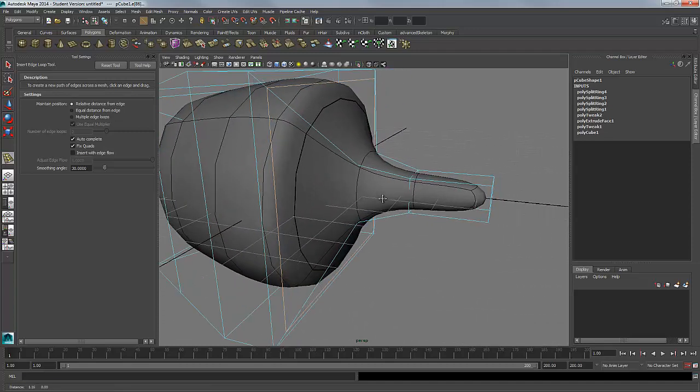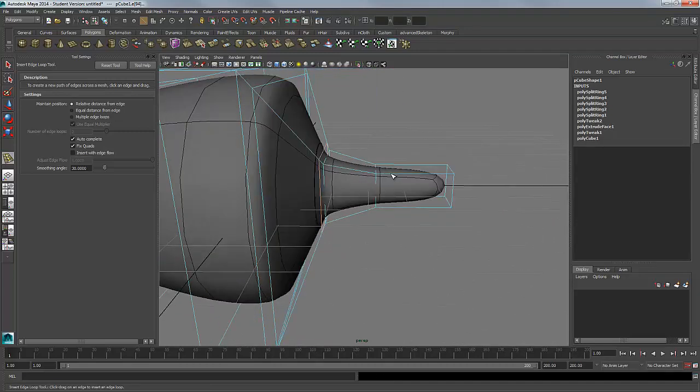Sort of becomes squarer and thicker. So adding in edge loops lets us make a shape tighter. You can tighten these up a little bit.